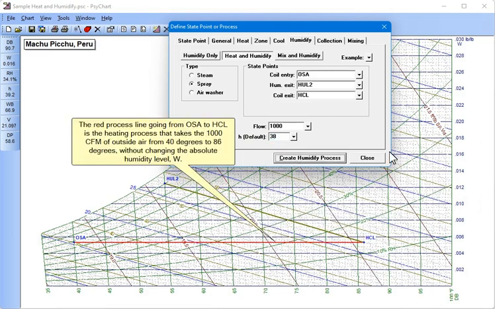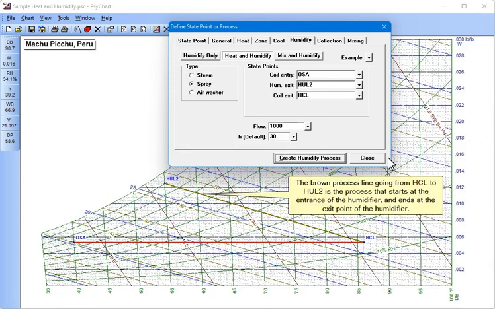The red process line going from OSA to HCL is the heating process that takes the 1000 CFM of outside air from 40 degrees to 86 degrees without changing the absolute humidity level, W. The brown process line going from HCL to HUL2 is the process that starts at the entrance of the humidifier and ends at the exit point of the humidifier.